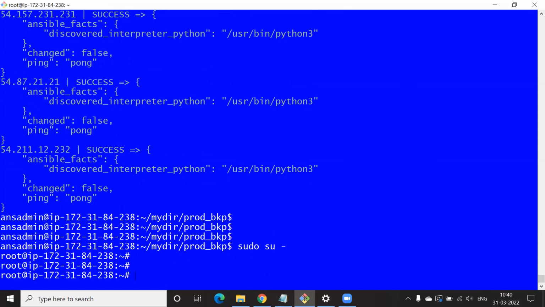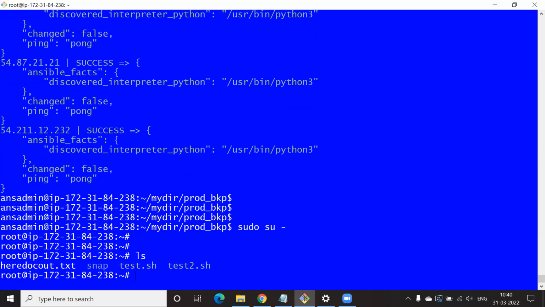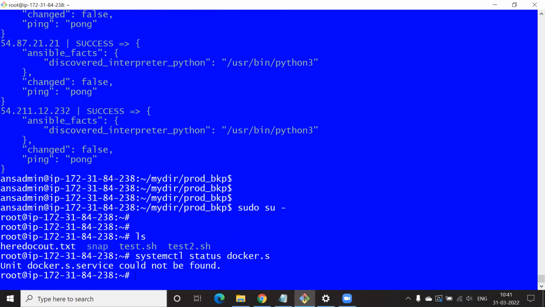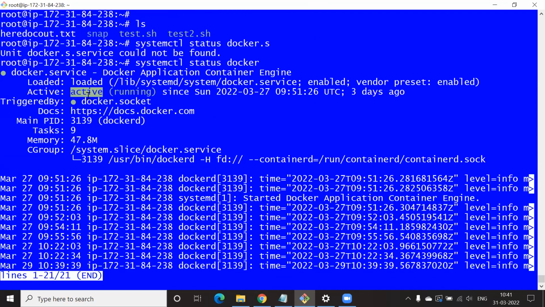Oops, what is this one? This is the Docker scripts. Docker, systemctl. Okay, we're back to root, and let's start with, what should we say? systemctl status docker. Make sure one more time Docker is up and running. Active and running, so that's a good sign.